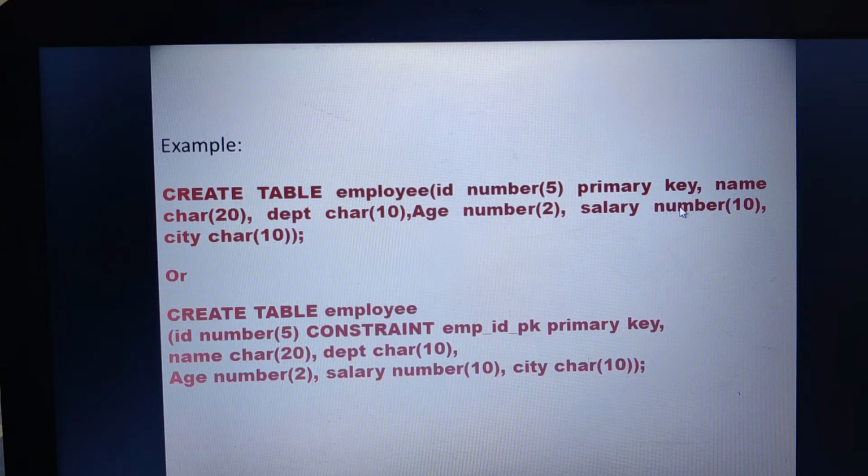Why do we call it a column level? Because column level definitions are those which define the constraint immediately after defining the column name. Here, immediately after defining the ID column name, I have defined the constraint. Such a type of definition I can call a column level definition. If I have defined the constraint at the end of the table after defining all the columns, then I can call it a table level definition.